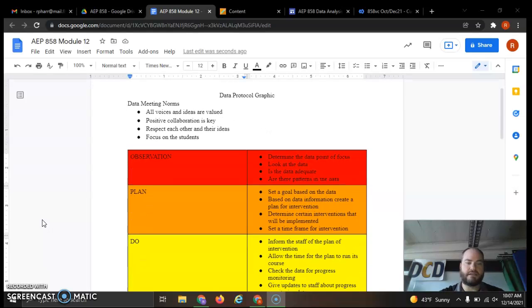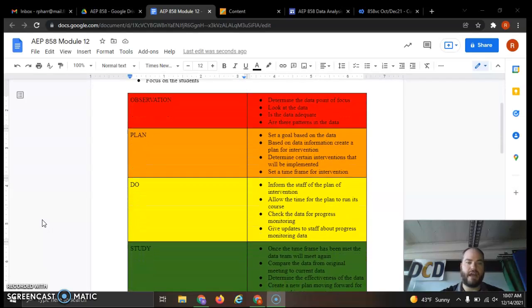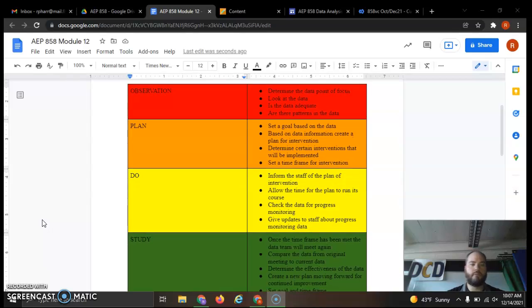So looking at the data protocol that I came up with, the first step is observation, where we are going to determine the data point that we're going to focus on for the meeting. We're going to look at that data, determine: is the data adequate? Do we have enough data to make a decision on it? And are there any patterns inside of the data?